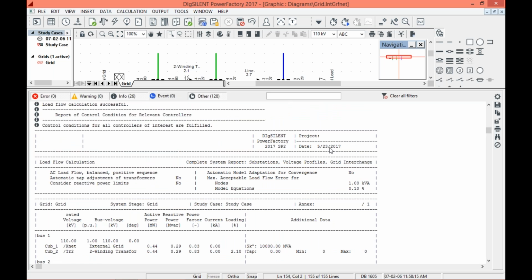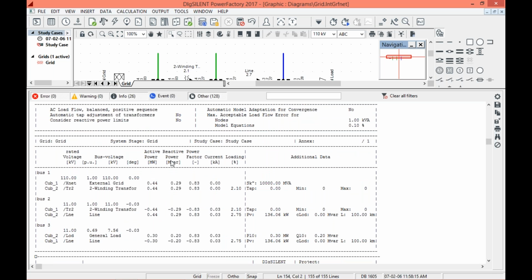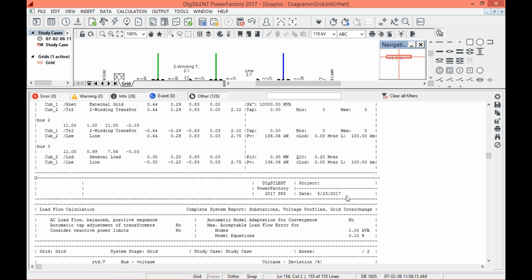See the power factor, the date, all those things. System grade is study case. Of that, it is showing the values for bus 1, bus 2 and bus 3 for rated voltage, and of that bus voltage in PU, kilovolts, angles, active and reactive power, active power in megawatt, reactive power in MVAR, power factor, current, loading, and various other additional data.